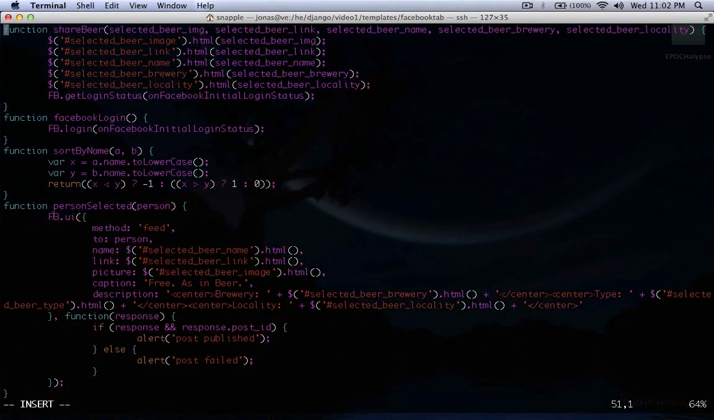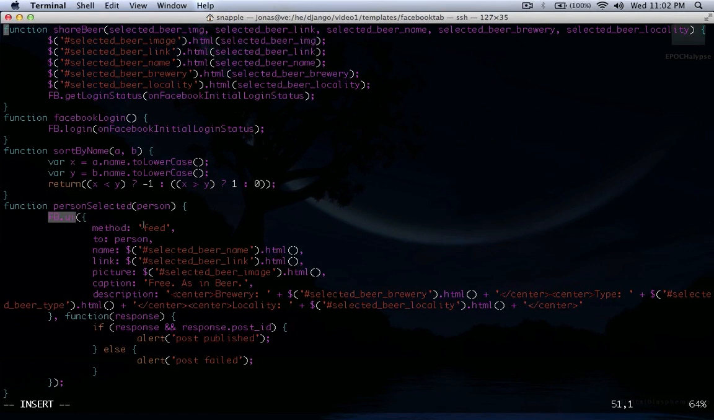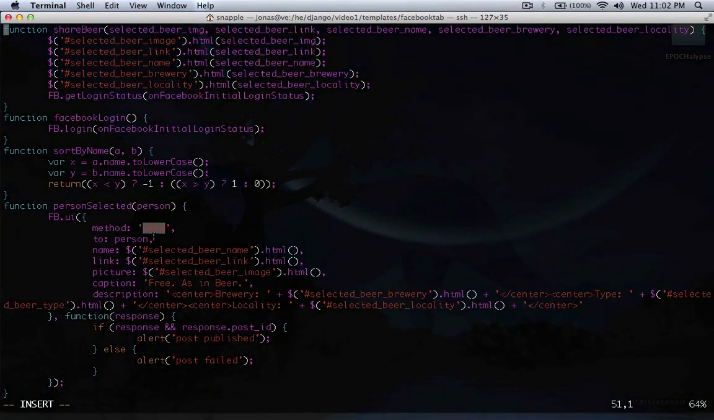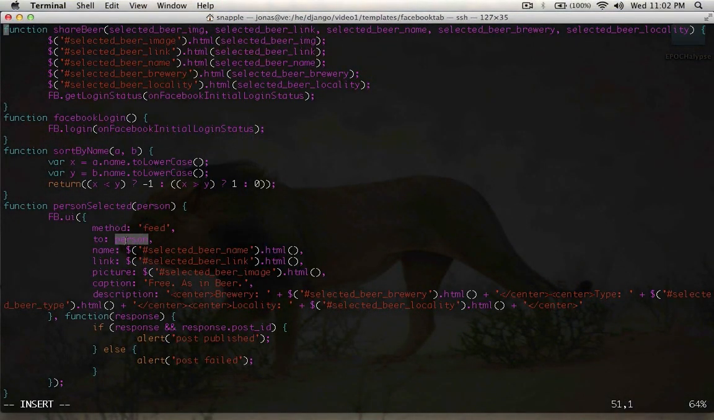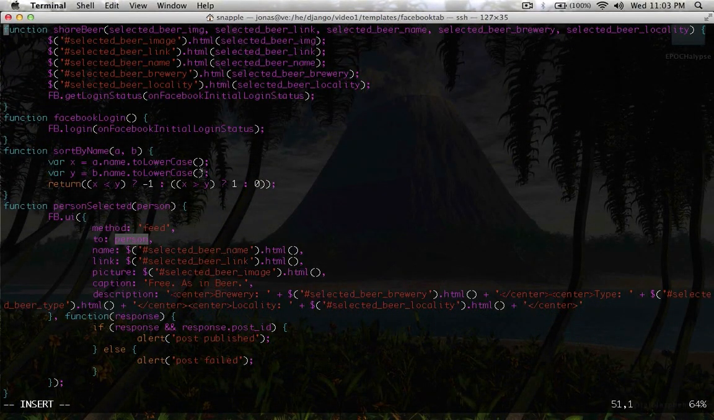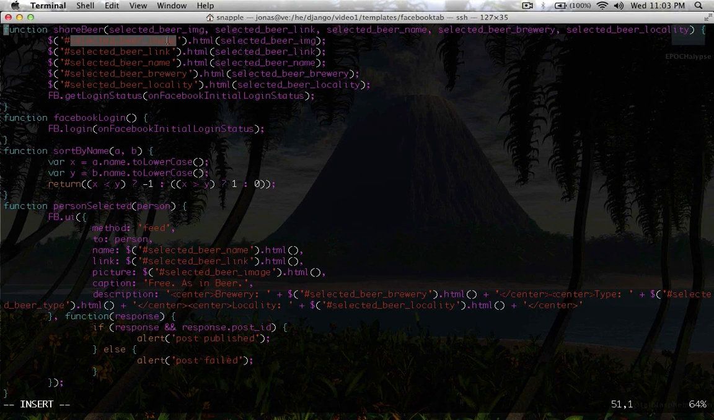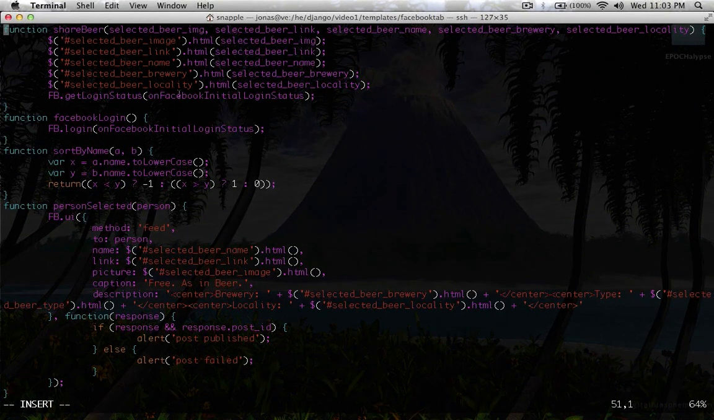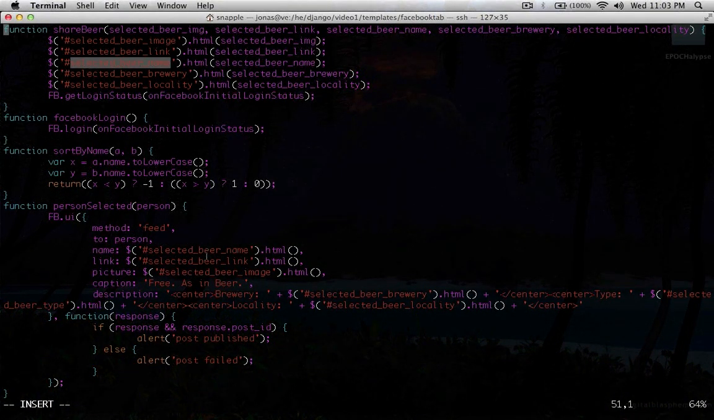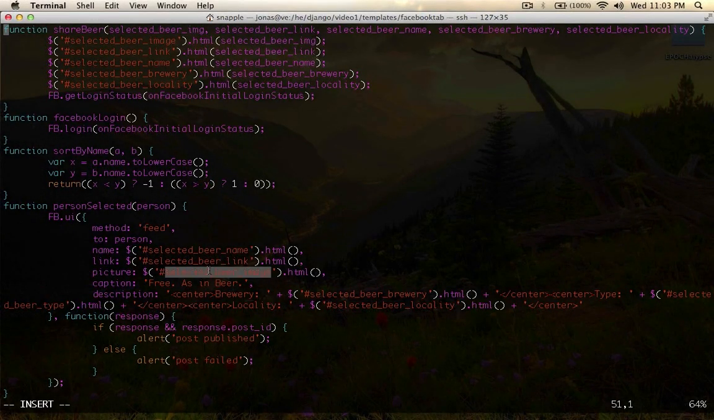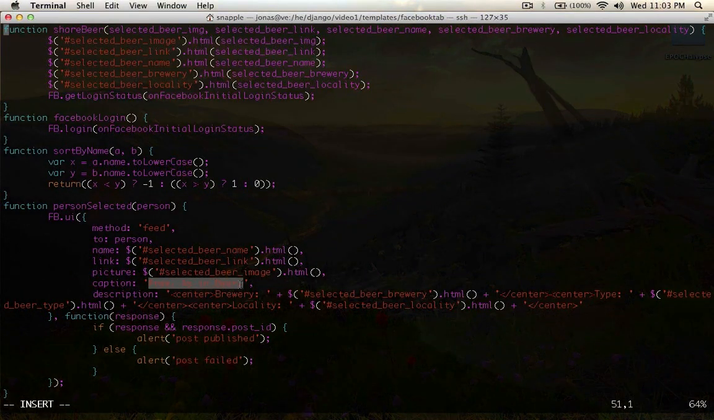And then this function calls fb.ui. It does the feed method, so we're going to post to a person's feed. And this is the ID of the person that was selected. The name is going to come from this div here, or the one above it, the name here. And then we're going to get a link that we filled in, the image. And then we're going to give it a caption, so just put free as in beer.